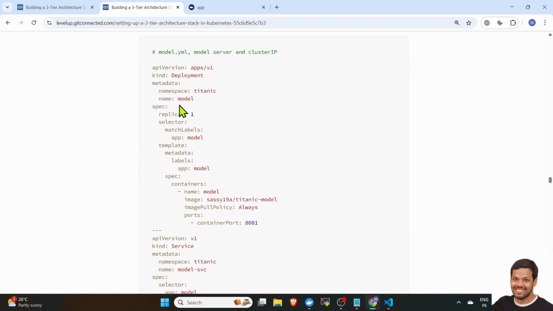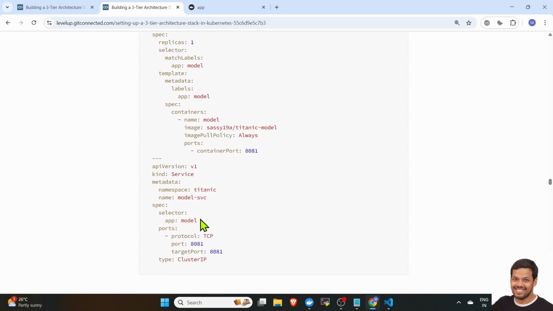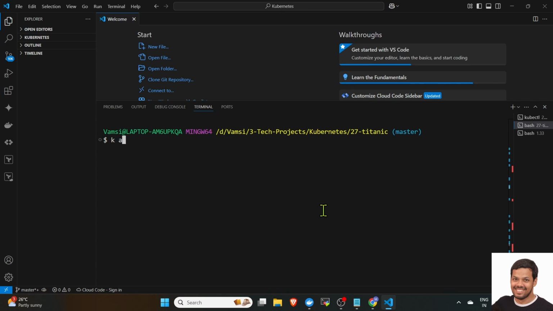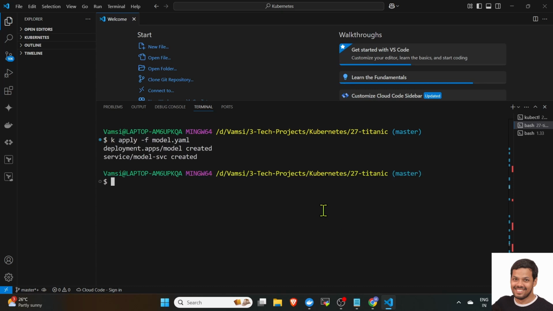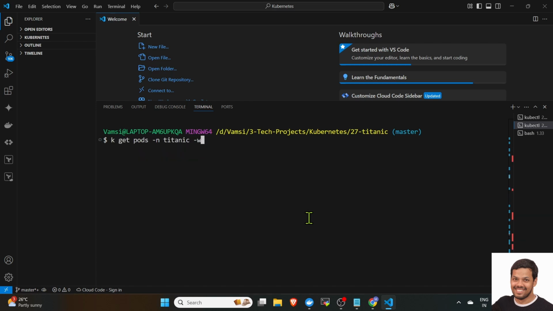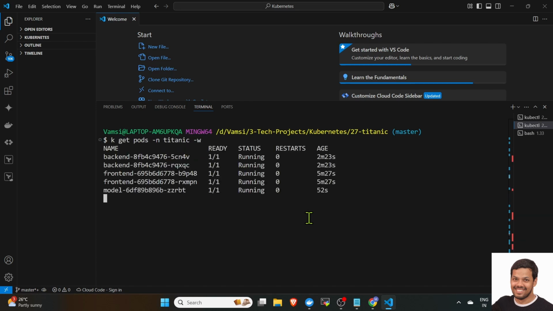So this is the model deployment. It's in the Titanic namespace with one replica. This is the image that we will be using. This is the port, and this is the service. Port 8080 will be forwarded to 8080. It's a single file. So let's apply. Again, this will take some time. Oh, it's running now.